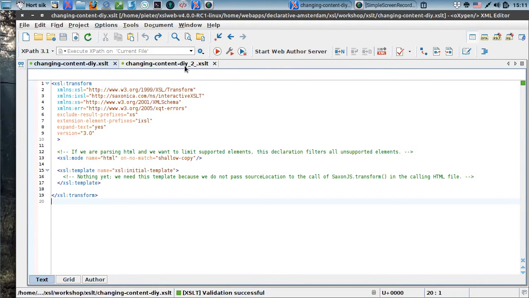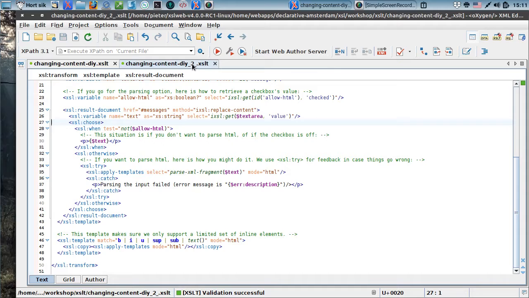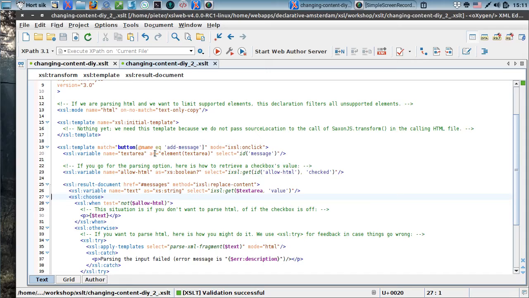Now the more exciting part is where we parse the markup in the text area. So let's have a look. This is the familiar code that we already know. Then here we have something new. Here we retrieve the value of the checkbox with the name allow HTML, and we are using the same IXSL get ID, and we ask for its checked property. So this variable, it's of type boolean, is either false or true.